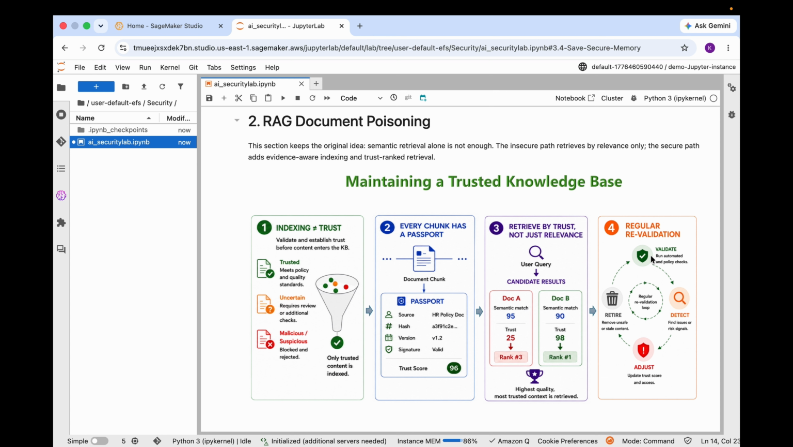First, we validate the input before indexing it in our vector database. Second, we maintain a passport for every chunk in the vector database with information that can provide a trust score for that chunk, which can be used at the time of retrieval to make a determination which chunks will be used. And the fourth control is that validation against policy checks should not be a one time exercise at the time of data ingestion. It should be done on a regular basis.